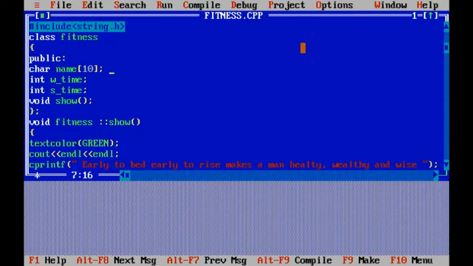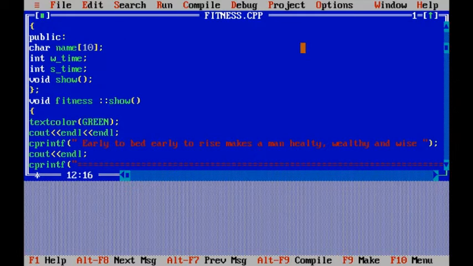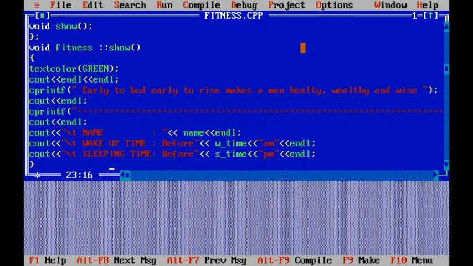Class declaration, data member, member function, prototype, and the class is closed. Then outside the class, the function is defined with the scope resolution operator. We have defined the class member function outside the class. Okay, so this was the concept.